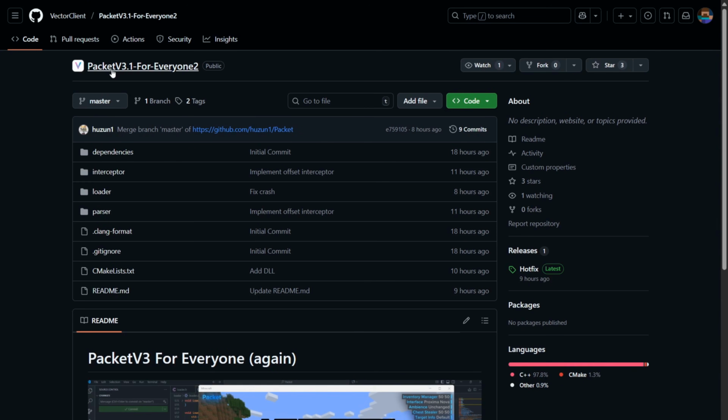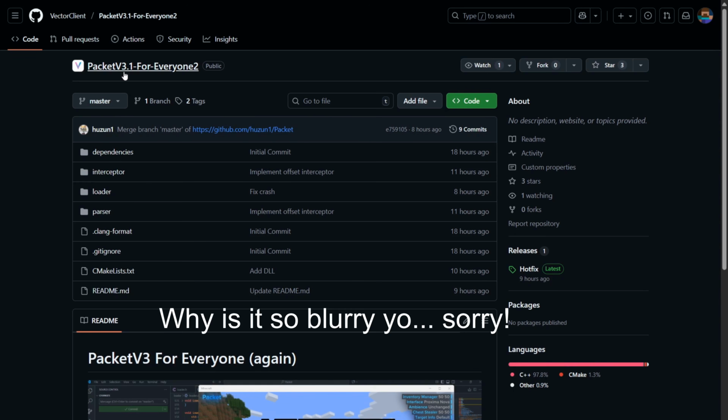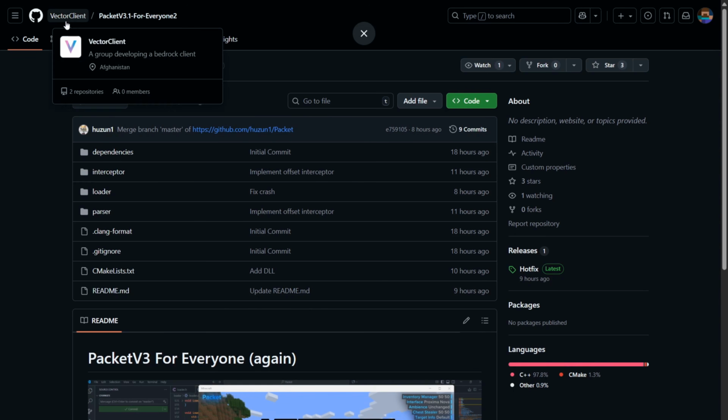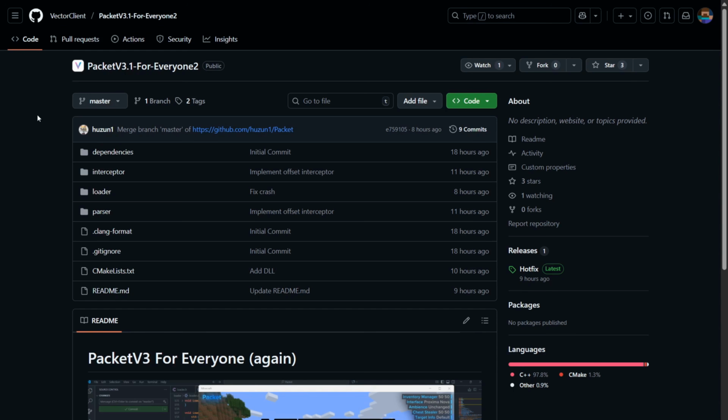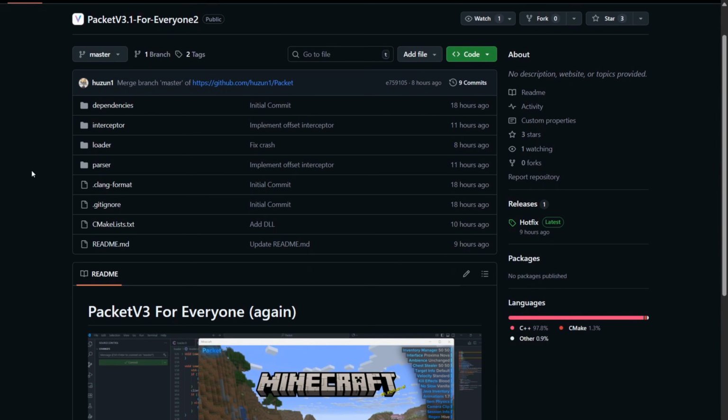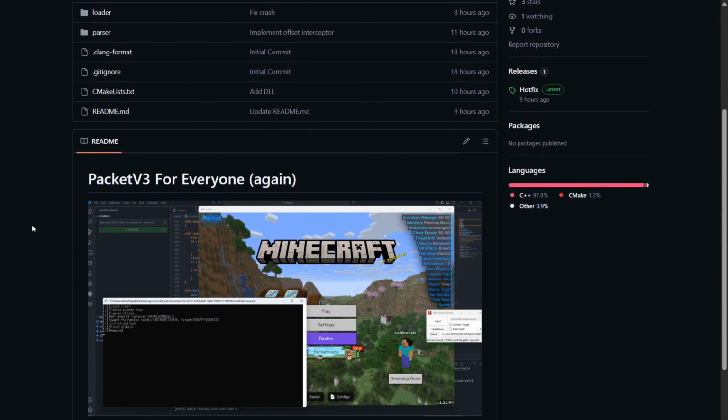What's up guys, Packet V3.1 has been cracked, meaning you can download it for free now. As you can see, I'm on the Vector Client GitHub page. Vector Client is the group who cracked it. They're also the ones who cracked Vector a little over a year ago as well.